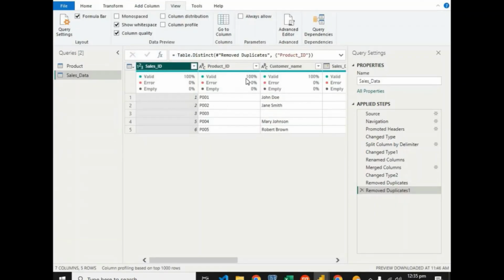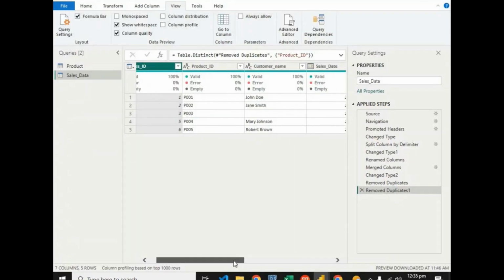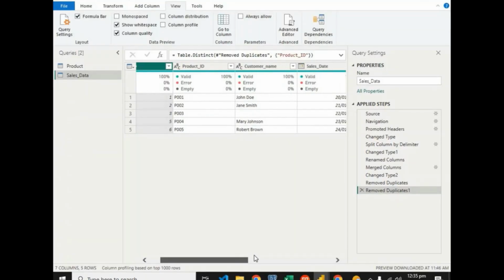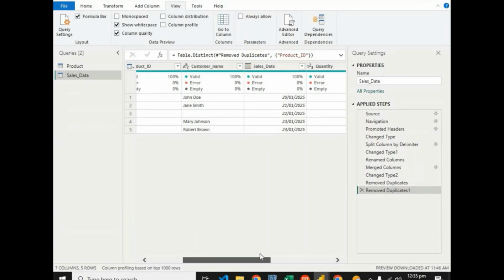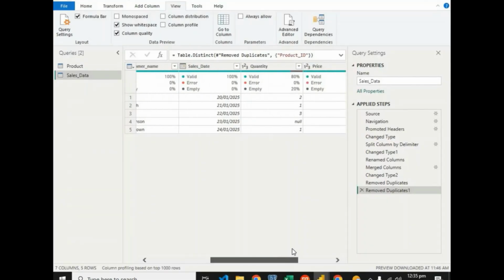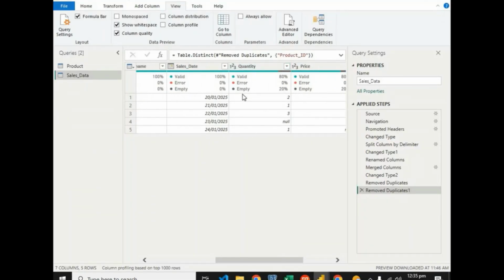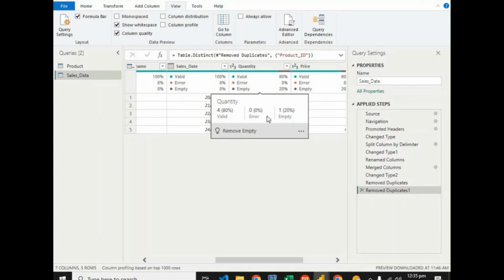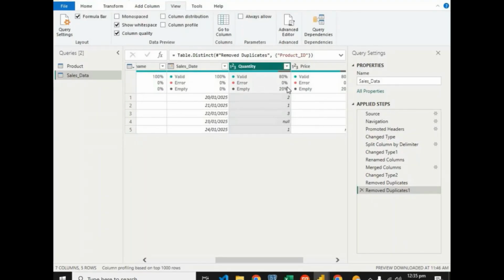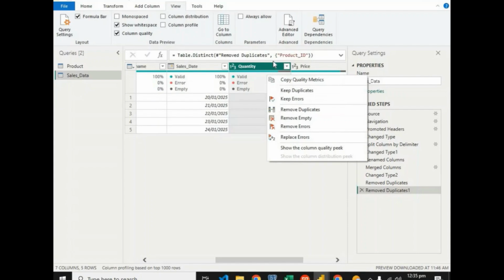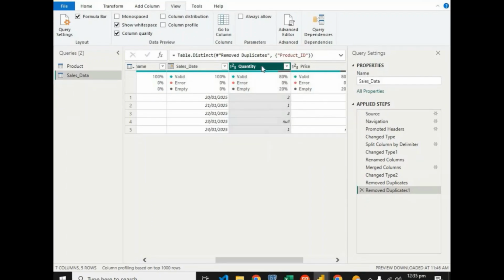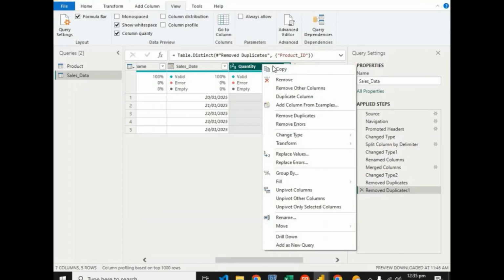Our sales ID is doing well, our product ID is doing well, customer name is doing well. Where we have an issue now is quantity, where we have empty at 20%. So we want to work on this. Just go ahead and click on this column, right click, and you want to remove null values.